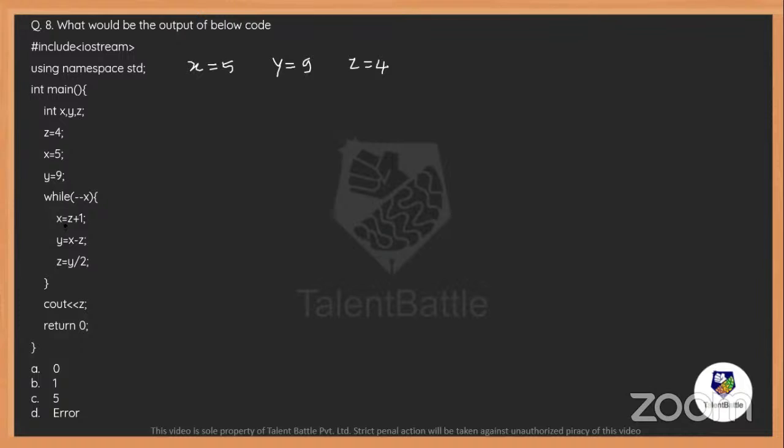And inside the while loop, again, they are computing the values of x, y, and z based on the given expression. So one by one, we will put the values and check how many times the iteration will work. And at the end of that iteration, we have to print the value of z. That is our final output.